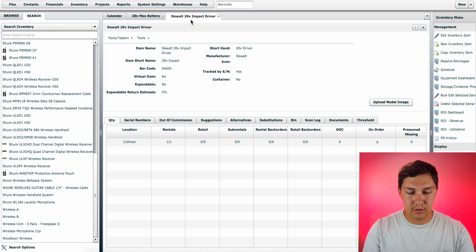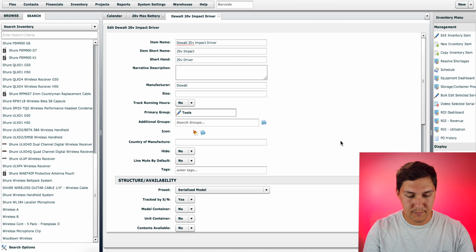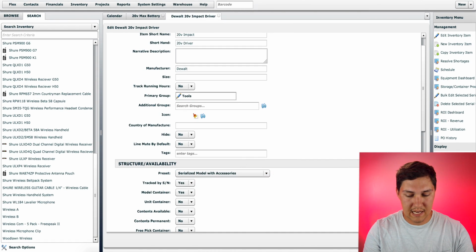So this DeWalt 20 volt impact driver that we created earlier, we're going to change this from a serialized model to a serialized model with accessories. So we're just going to hit edit, item, and we're going to change the preset to serialized model with accessories and hit update.